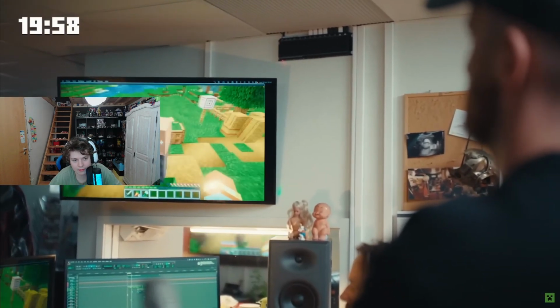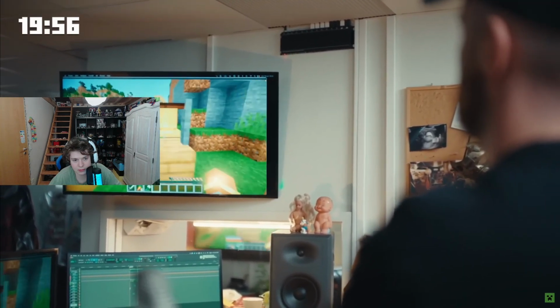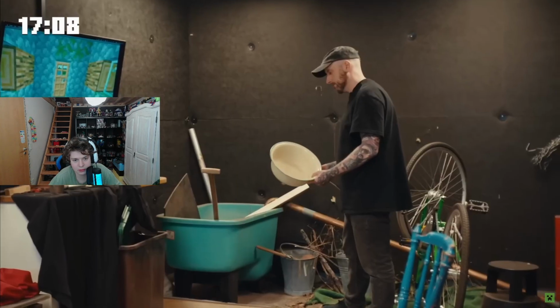Alright, challenge accepted. So we need a wooden door, we need a toilet roll, we need some kind of bell.